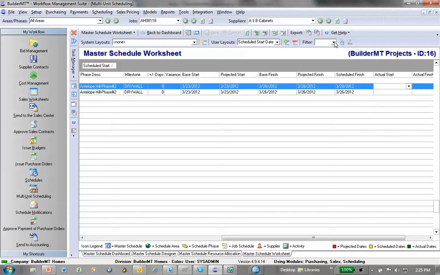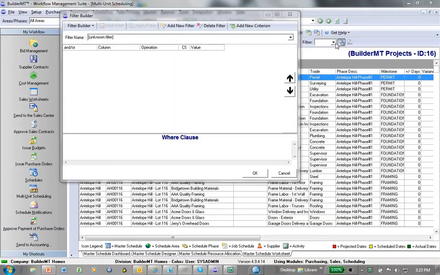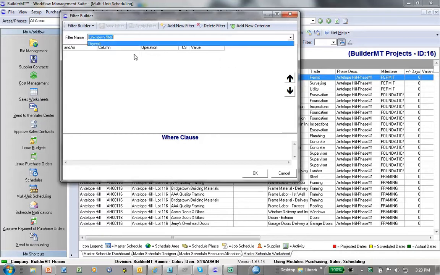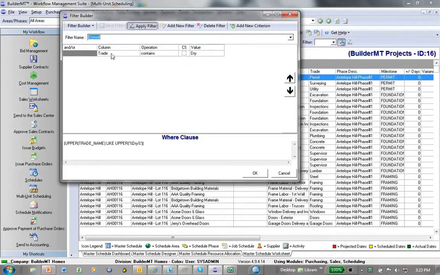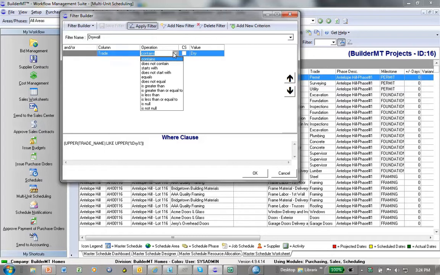Next thing I wanted to point out is the concept of filters. You can build your own filters. Filters are pretty easy to build. So let's take a look at how a filter is constructed. So we have a filter here called drywall. And in here we have the ability to go into a column, and any column that you decide to select is available to you, as well as then you can go into the operation and then you can have Boolean logic, greater than or equal to, less than or equal to, equals, contains, all of that.